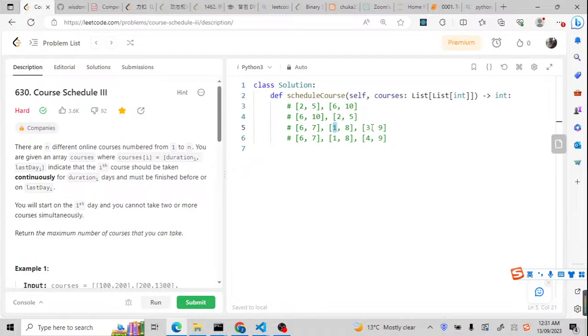Can I finish the third course? 7 plus 3 is 10, and 10 is more than 9. It means I cannot finish this course. So when I come across a situation where I can't finish a course, what should I do? Which course should I pop out from the priority queue, the max heap? The smallest duration, the max duration, or a random course?